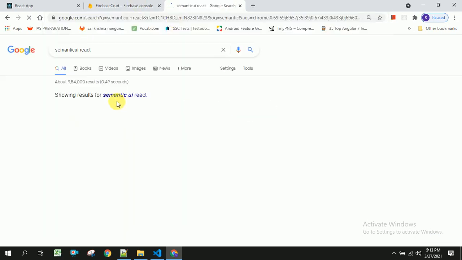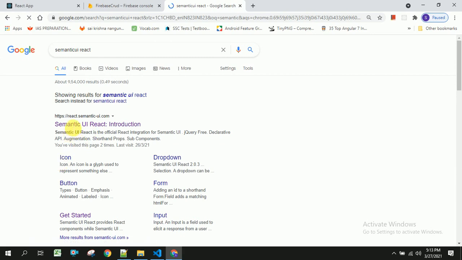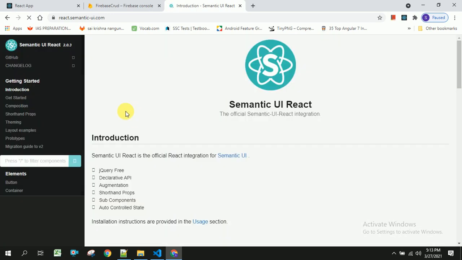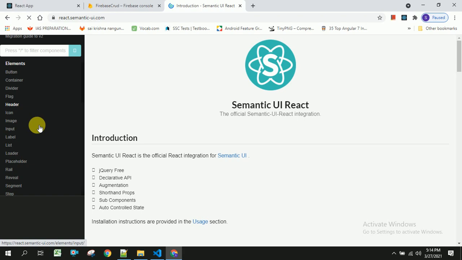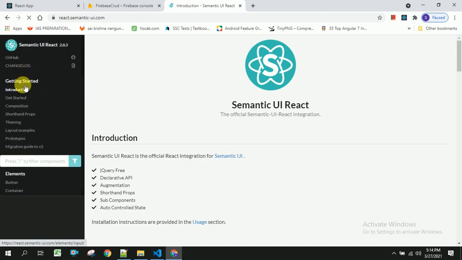So you can go to this Semantic UI React. This is one of the famous React integrations in many of our real-time projects. Here you will be able to get the commands to install this Semantic UI, and you can get these elements as well. So you can play with these elements and all. So let us go to this Get Started.